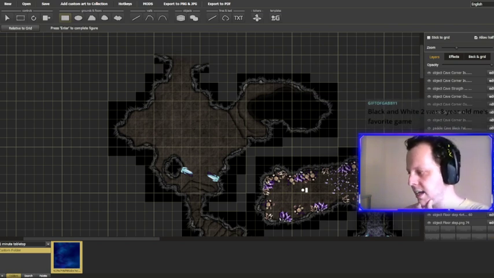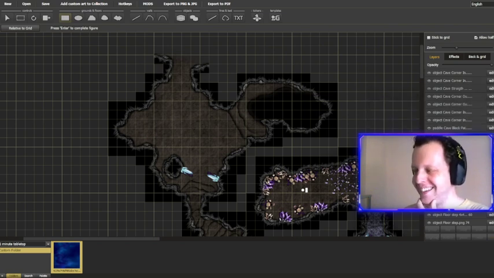Black and White 2 was 8 years old. Yu's favorite game. Oh man, yeah, the game has been around for a long time. Like what, 2000? I think the original game came out in 2001, and then Black and White 2 came out in like 2009.